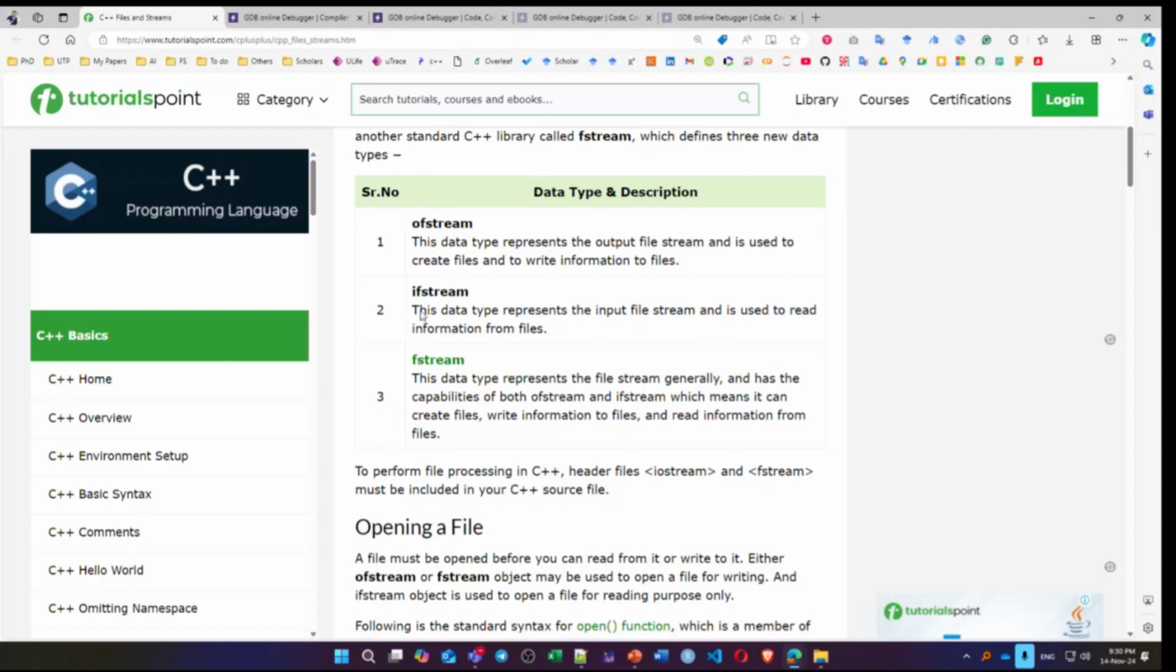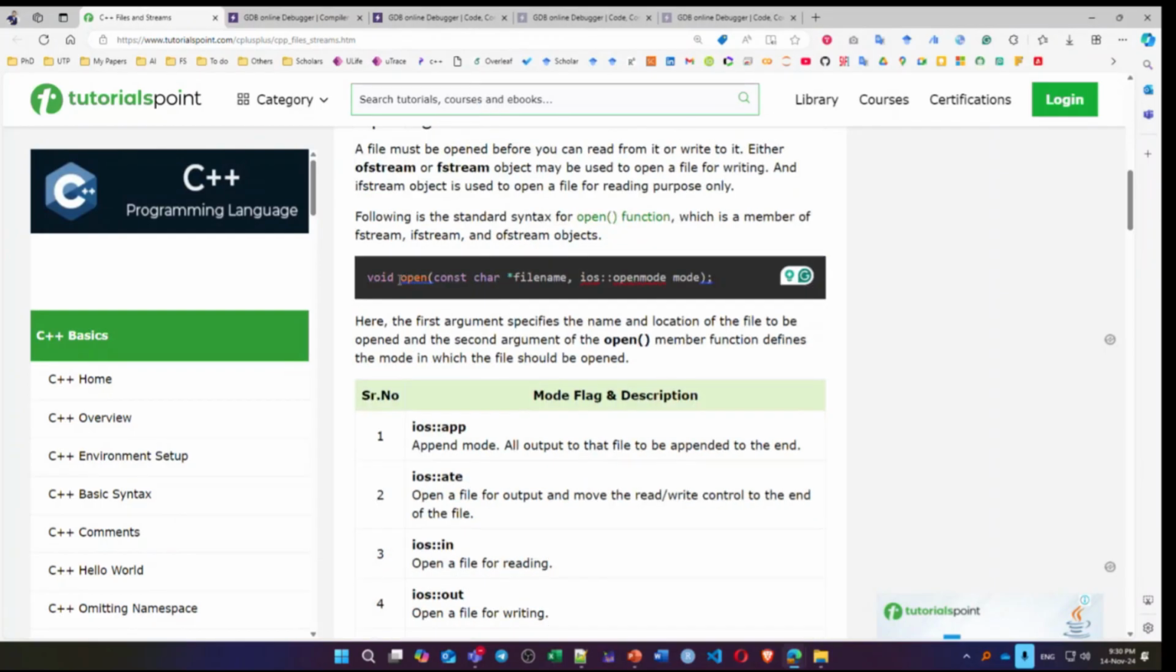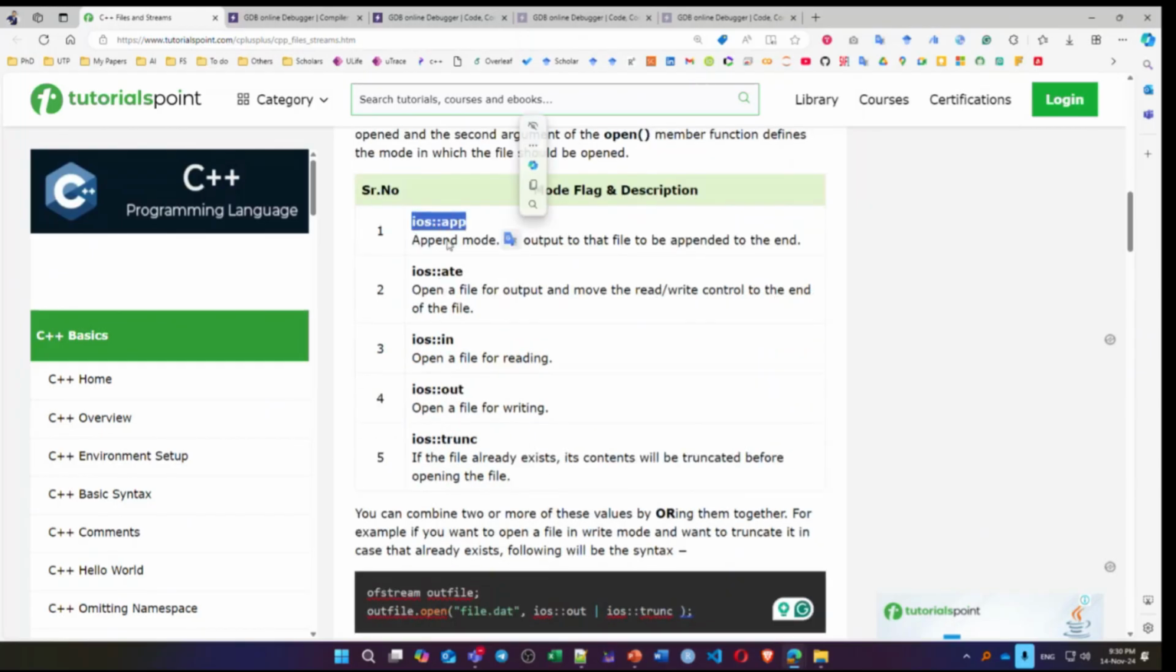We understand that we have three classes: output file stream, input file stream, and fstream. We know how to use the open function to give it the file name and then the open mode. For the open mode, we have append, which will be used to append some content inside the file without losing our previous content.